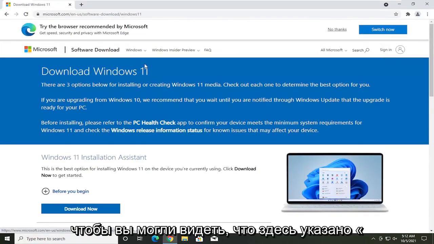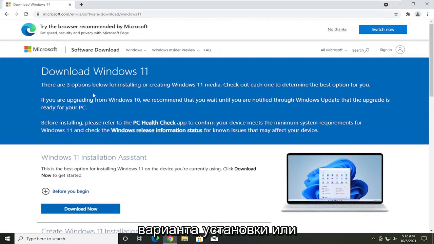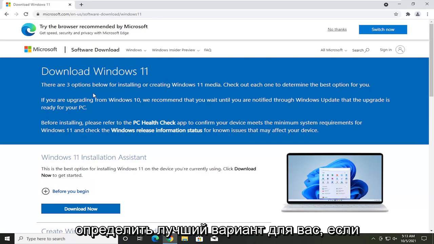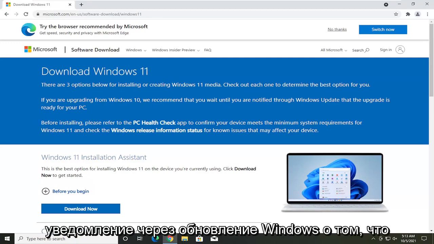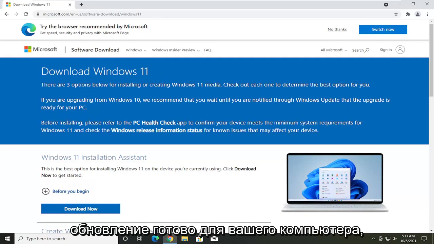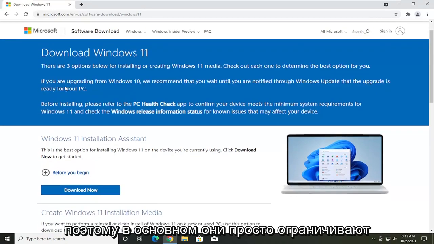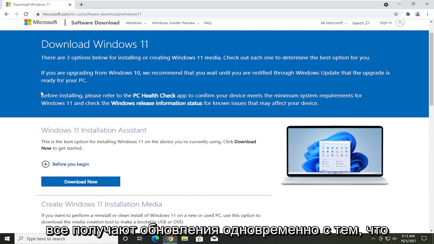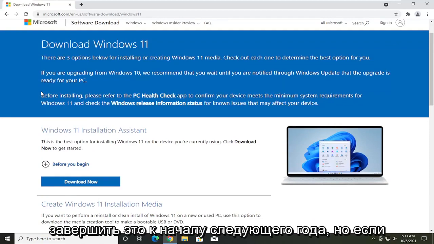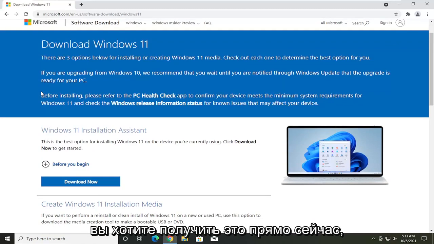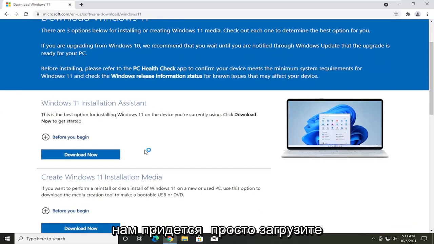So you can see right here it says download Windows 11. There are three options below for installing or creating Windows 11 media. Check out each one to determine the best option for you. If you're upgrading from Windows 10, we recommend that you wait until you're notified through Windows Update that the upgrade is ready for your PC. So basically they're just throttling the updates for right now, just so that not everybody's getting updated at the same time. They're doing a phased rollout. I believe they're looking to get that finished by early next year. But if you want to get your hands on it right now, we're going to have to just download the installation media.